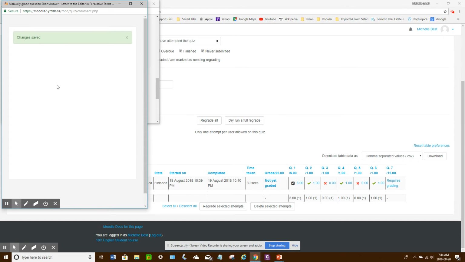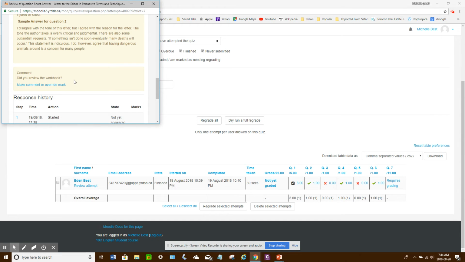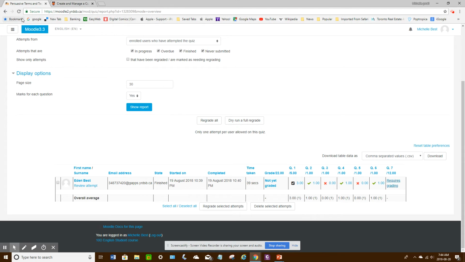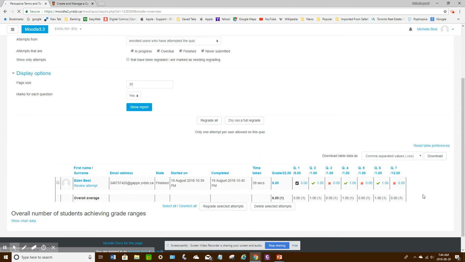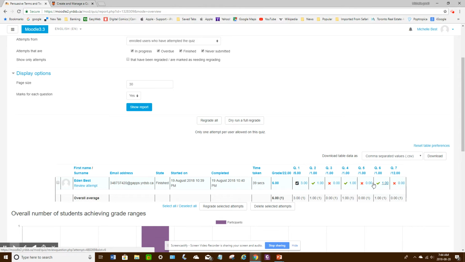This box is going to close. Then it'll take you back to this box. If I wanted to see that mark again, I can click this, but it's already there, so I'll close this box. I'm going to refresh my page. And now you see the mark is there, it's 0. And the total grade for this test is 6 out of 22.